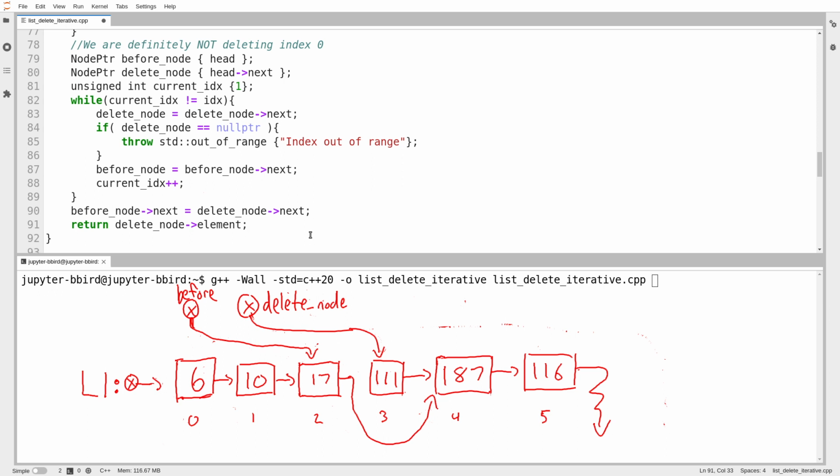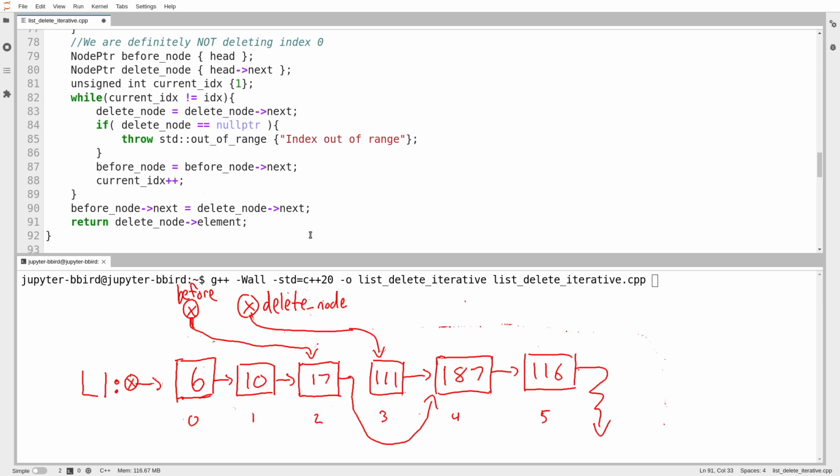You'd have to deallocate stuff, but the smart pointers take care of that for me. Because delete node is now the only pointer left to this node, when delete node gets destroyed, the node is going to get destroyed along with it. All right, so I'm going to crudely erase this because I want to leave the diagram up and I don't want to have to redraw it when I do the testing in main, when I see whether this code actually does anything.